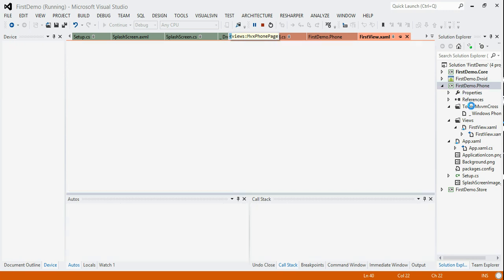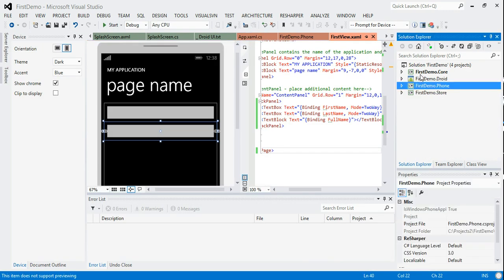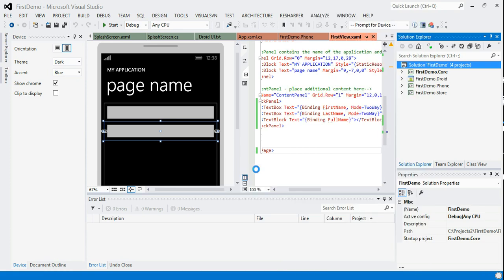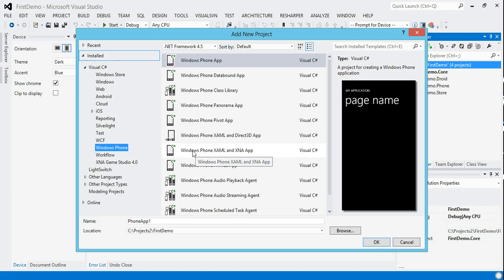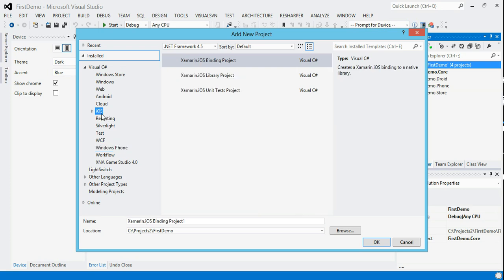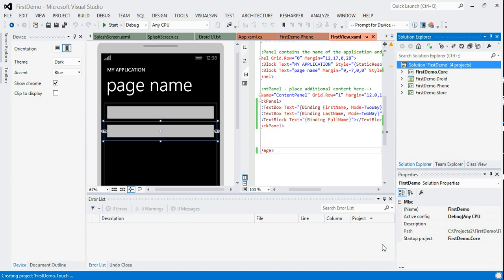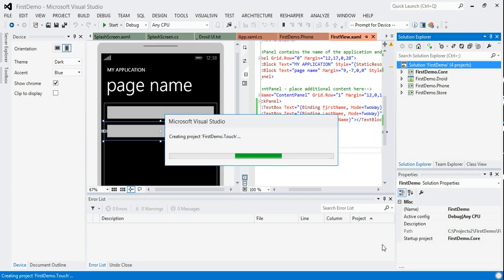Within this demo, we can do WPF as well, but that's very similar to store and phone. So let's just do another one. This one is going to be add a new project, and this new project is going to be the iOS one. So we'll just choose an iPhone project. We'll choose Hello World type. And we'll call it first demo.touch. That's going to be the name of our Hello World project. And we do OK, and Visual Studio will go off and generate this for us.